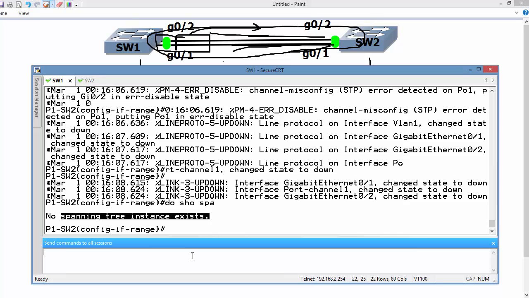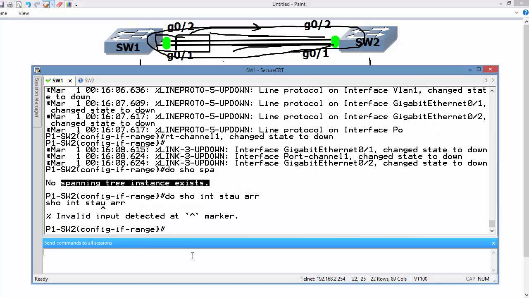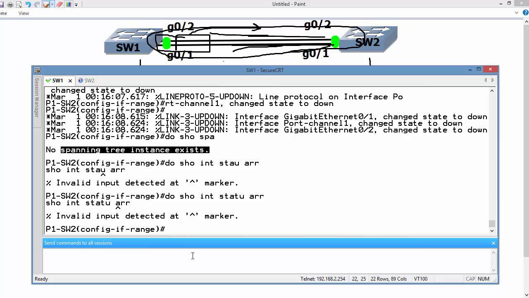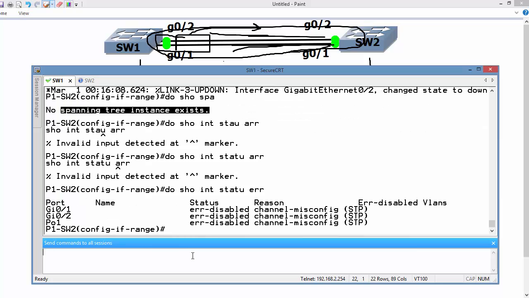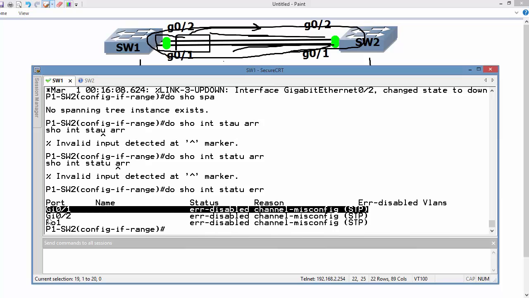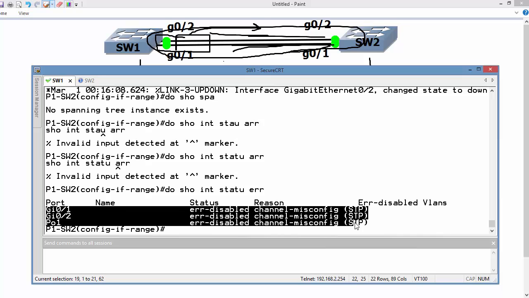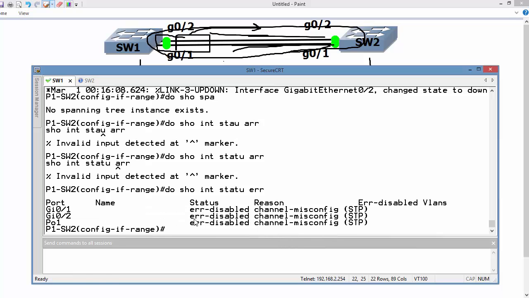How can we verify? Let me execute the command show interface status err-disabled. On the switch, gig 0/1, gig 0/2 and port channel 1. That is the logical one. Two physical and one logical. These three ports are going into error-disabled mode because of EtherChannel misconfiguration.